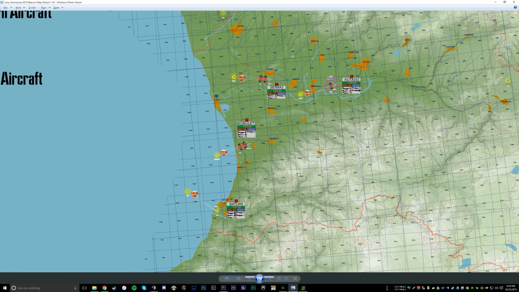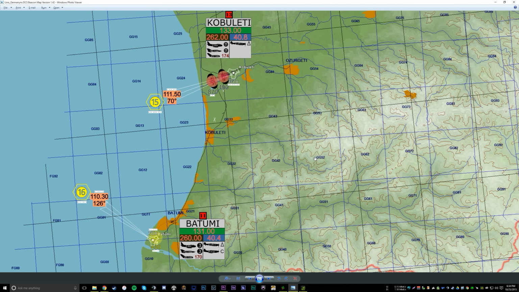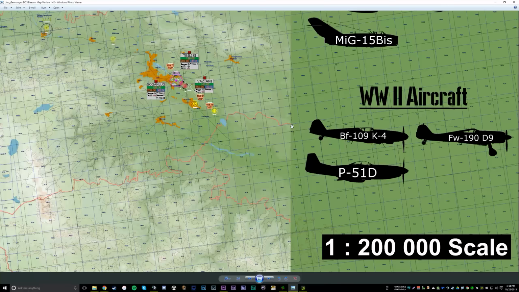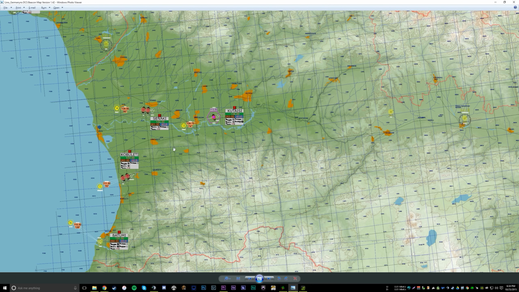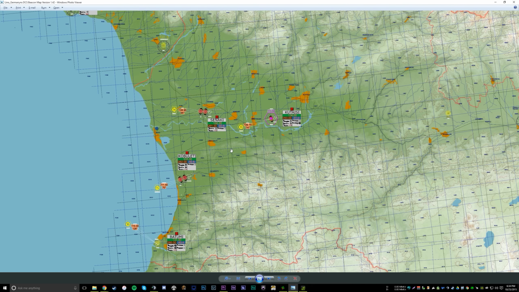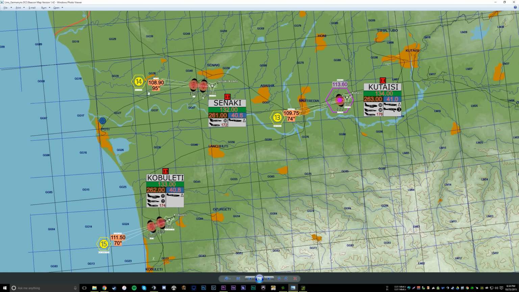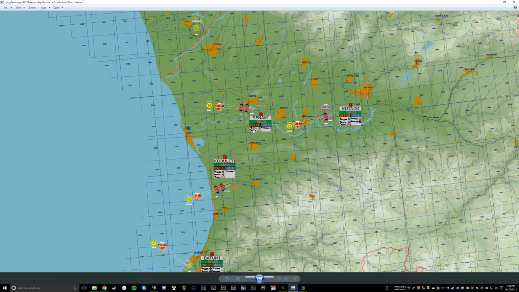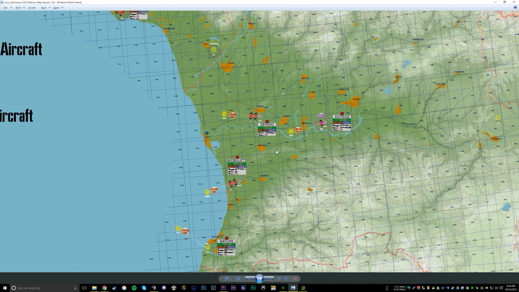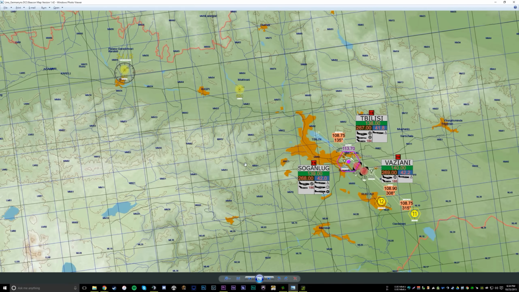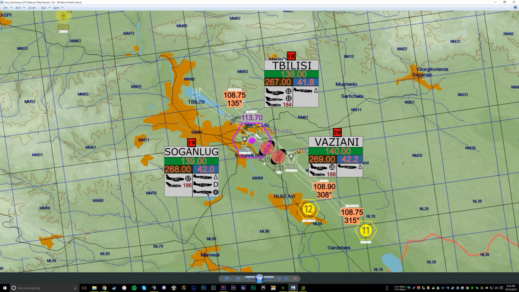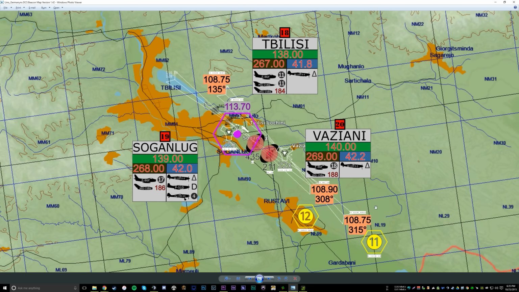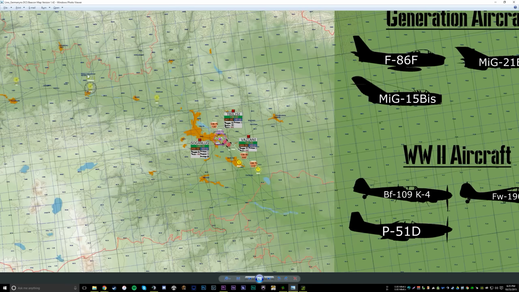I believe in the NTTR, most, if not all, of the airfields will have an ILS. It's definitely more of an American thing to have everywhere, but by no means is it uncommon here in the Black Sea map. You can see most of the ones in Georgia have them. Senaki, Kutaisi, Kobuleti, Batumi. All the big bases over here have them. So you got one for Tbilisi, you got one for Vaziani, and one for Soganlug. Again, these are in Georgia.